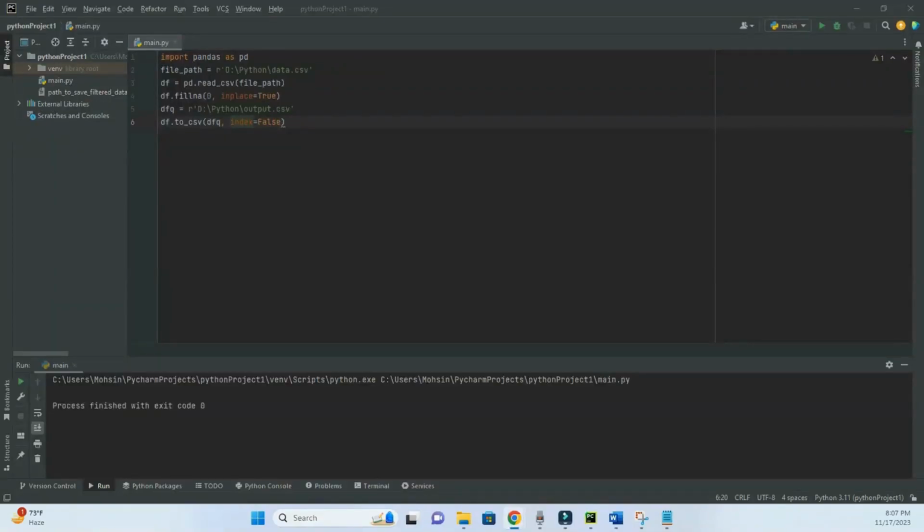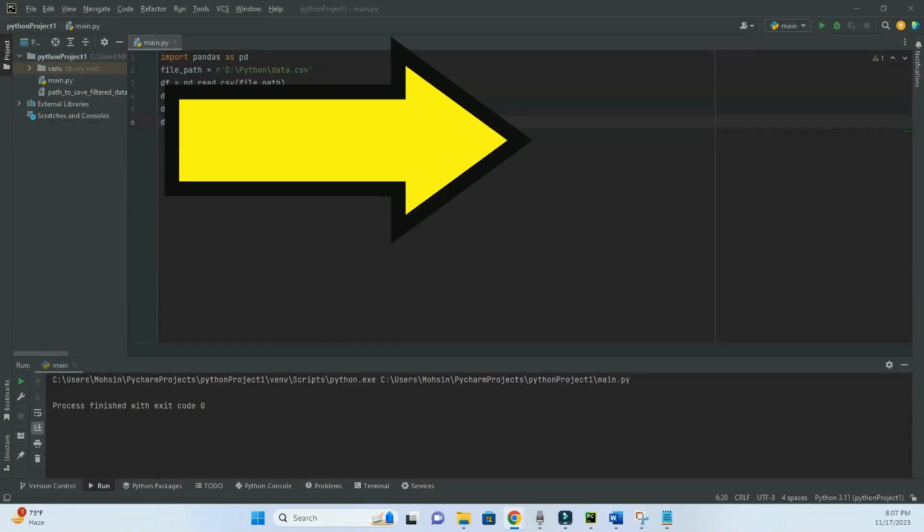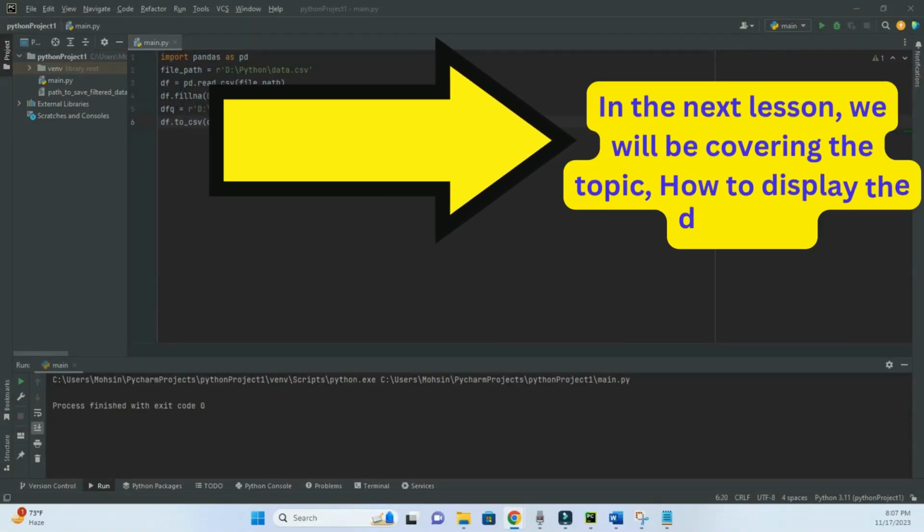In conclusion, removing the null values and handling the missing data is important in cleaning up your data for analysis. In the next video, we will discuss how to display the data type.